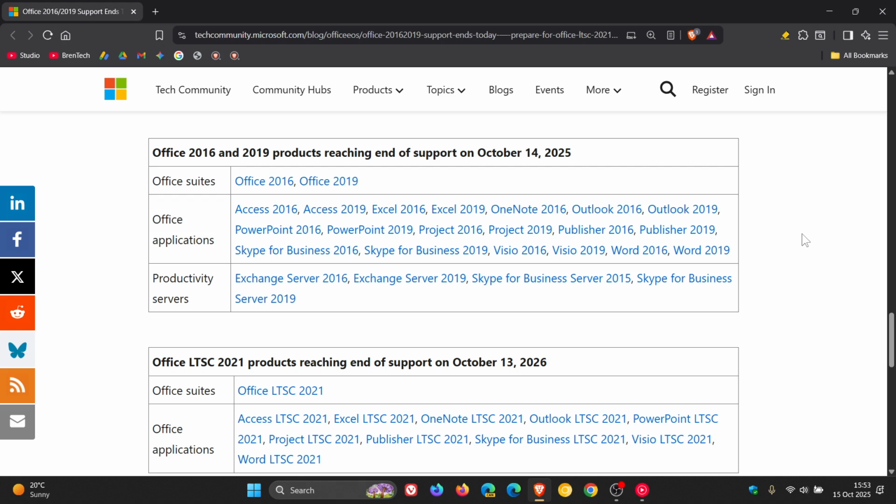Now, because of the end of support, Microsoft is urging organizations to migrate to Microsoft 365 or upgrade to Office LTSC 2024 if those businesses are relying on premises setups. And obviously, first prize for Microsoft would be that you sign up for a Microsoft 365 subscription.